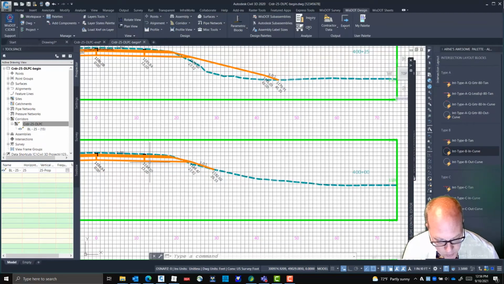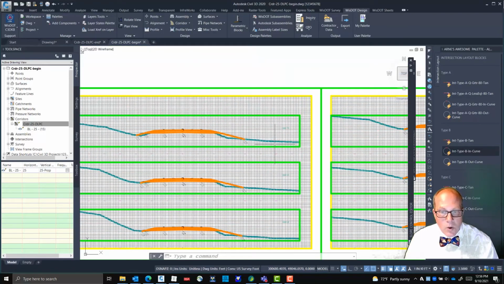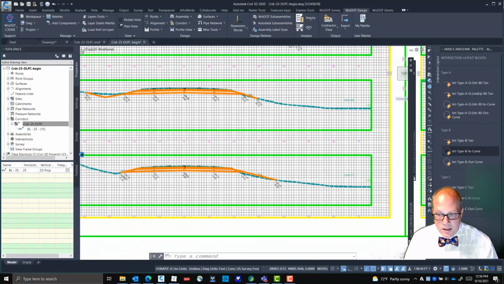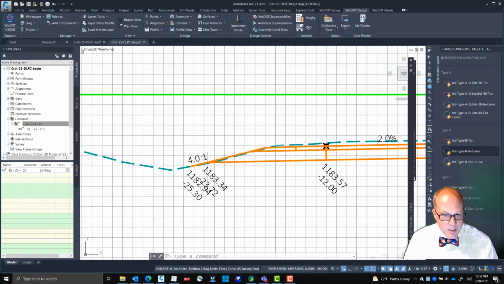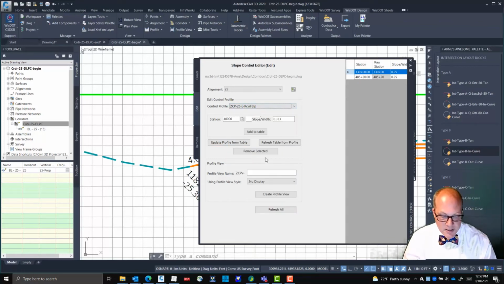Let's try another one. Let's go to 399.75. So where did you go? There, 399.75. So this is a 4 to 1. Let's make this a 6 to 1 and see where it hits. I know I've got a recoverable slope. This is going to be on the left side. So I'm going to open my slope control editor and go to the left recoverable slope, and I'm at station 399.75. So 400 is going to be 4 to 1.